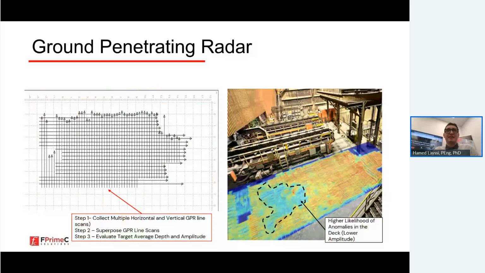The second stage was the ground penetrating radar that I was talking about. We came up with the idea that we can do a systematic GPR scanning in both directions.